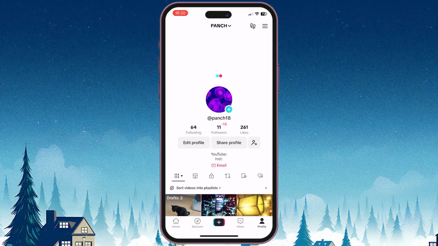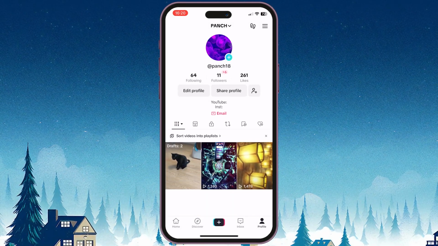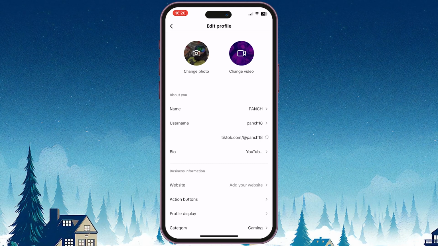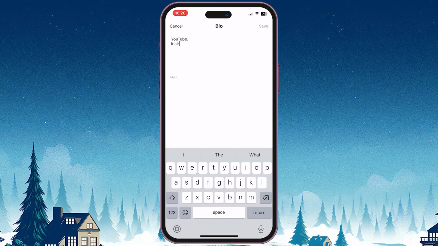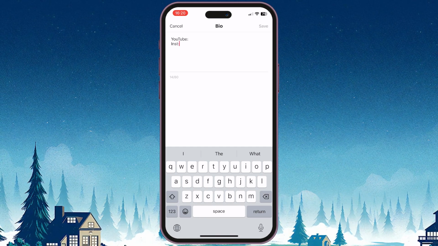You should see a link already in your TikTok bio. Tap Edit Profile to change these links anytime. That is it. You have added a clickable link in your TikTok bio.